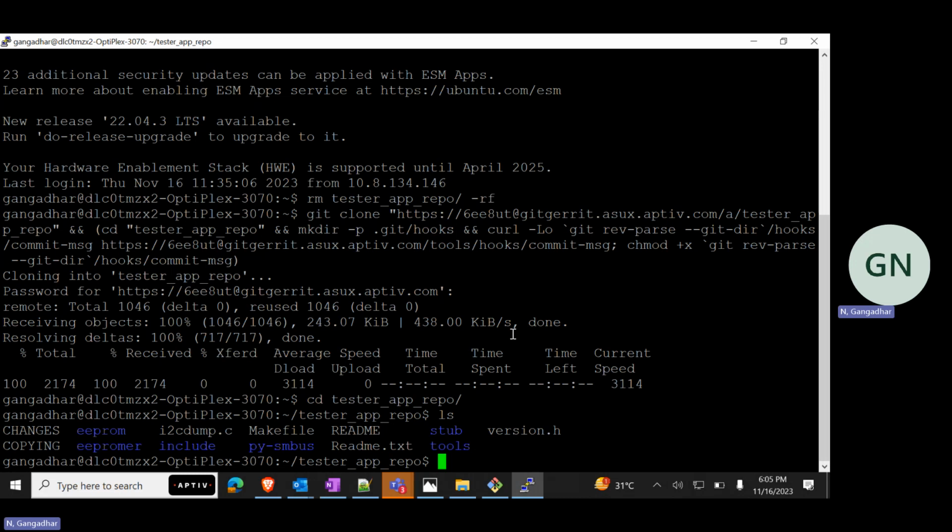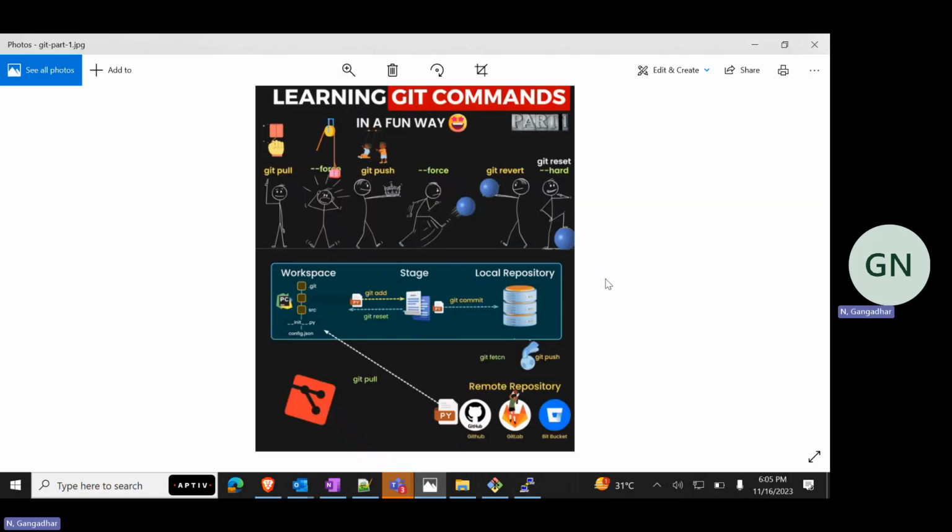And then some global configurations need to be done in order to push the changes that you make onto the remote again. So before that, let's take a look at this picture.